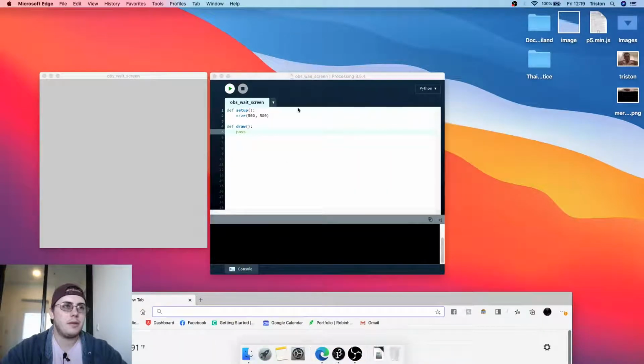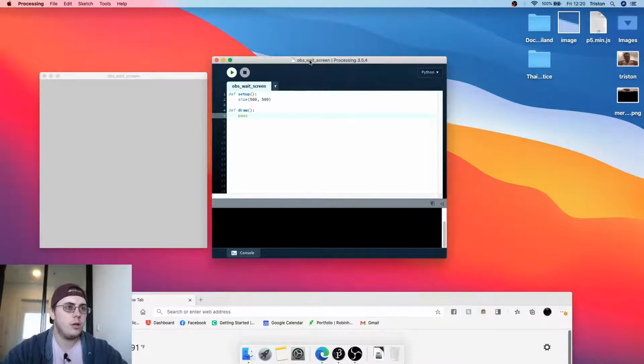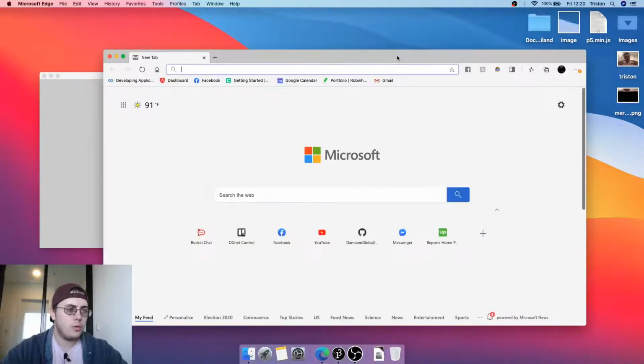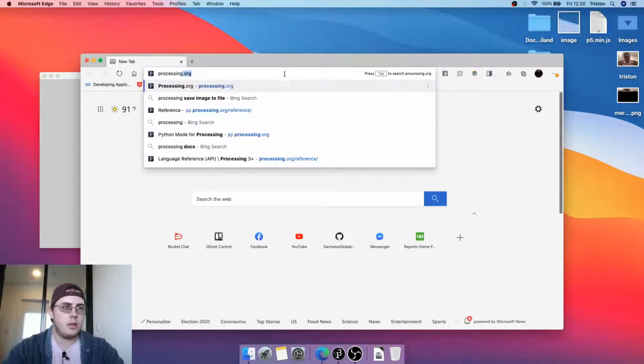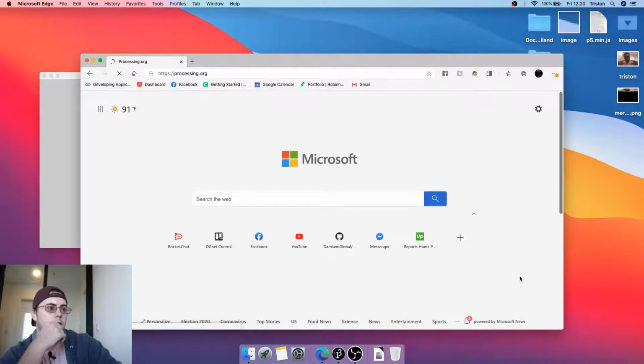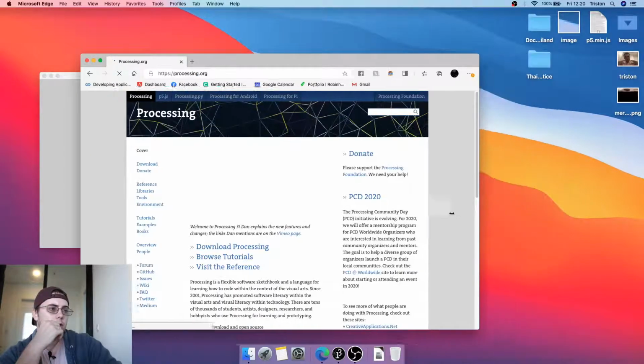So the idea behind this is I'm going to create this executable, like an .app thing. And then I should just be able to open that, and then it should open up the program. So what I want to do is go to processing.org, and I want to look at the documentation.